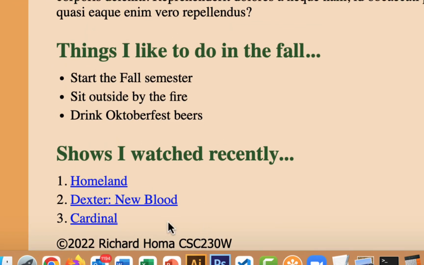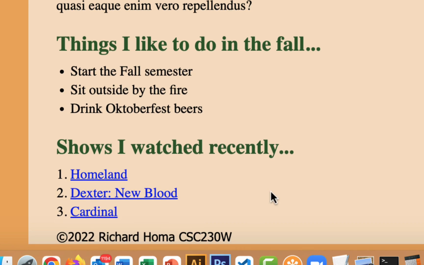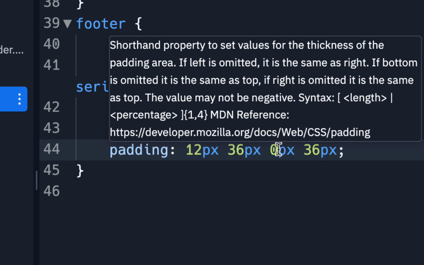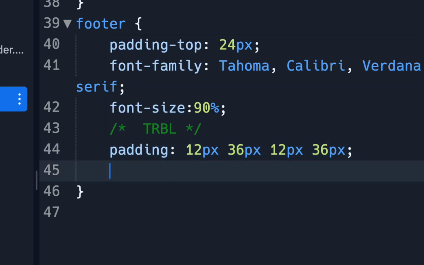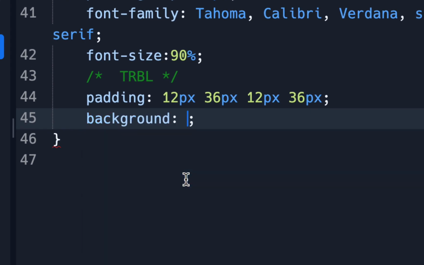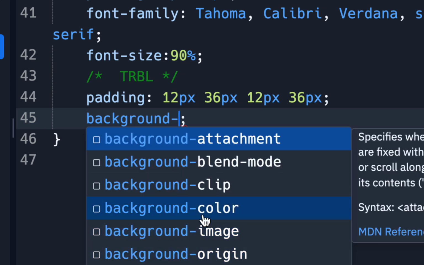All right, that looks okay. We definitely need padding on the top and bottom. Maybe I'll just do 12, and I'll do 12, and I'll do background color. We'll put a background color in here. Background, and I'll put dash and colors coming up.